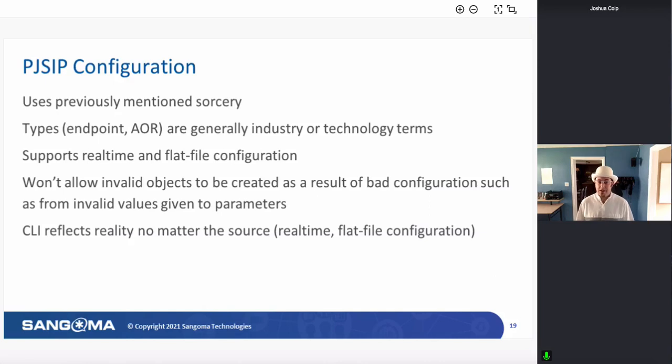So PJSIP configuration uses sorcery, just like I said. The types in it are industry or technology terms. An endpoint has a meaning in the industry. An AOR has a meaning within SIP. It means an address of record, which is a fancy way of saying take a named thing such as Josh and then map it to a list of ways to contact Josh. So the list of ways are called contacts, and then the contacts are SIP addresses.